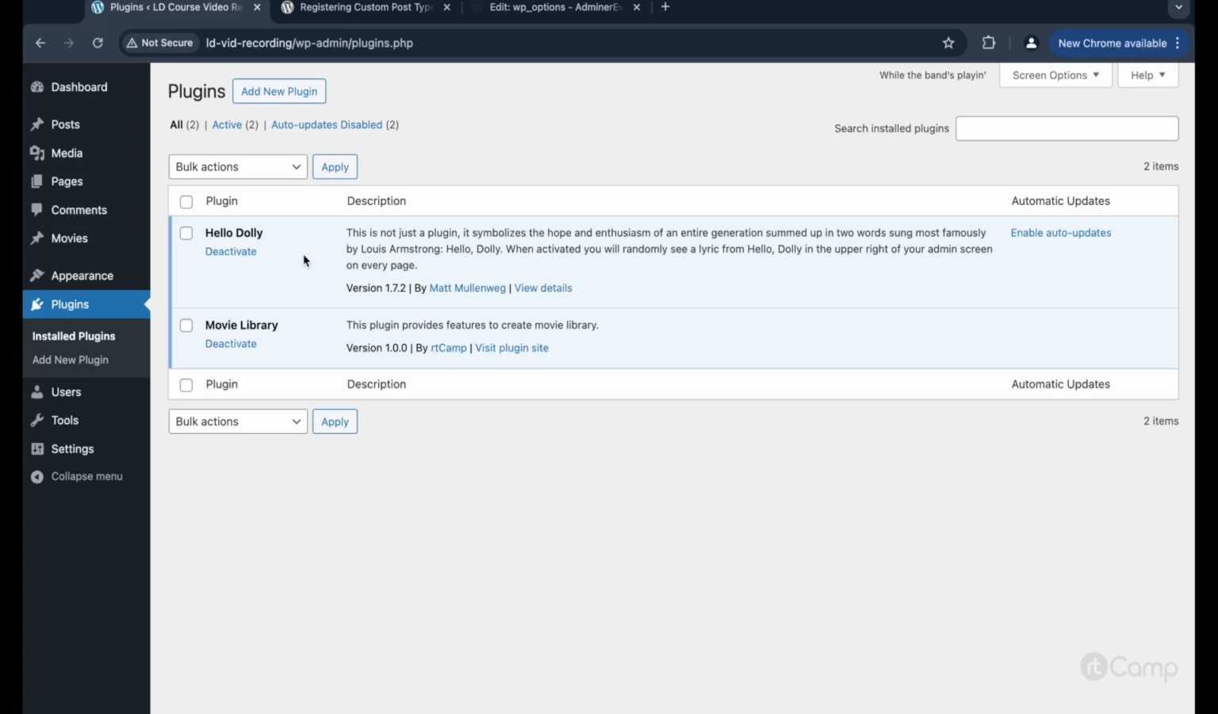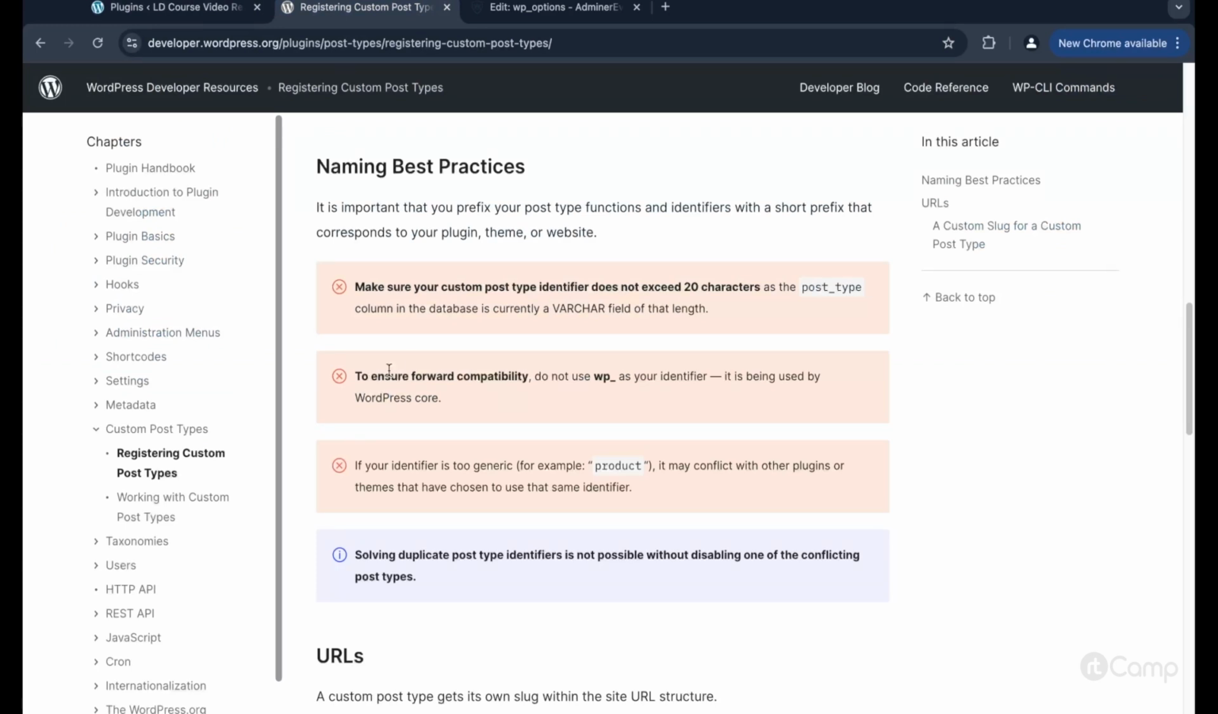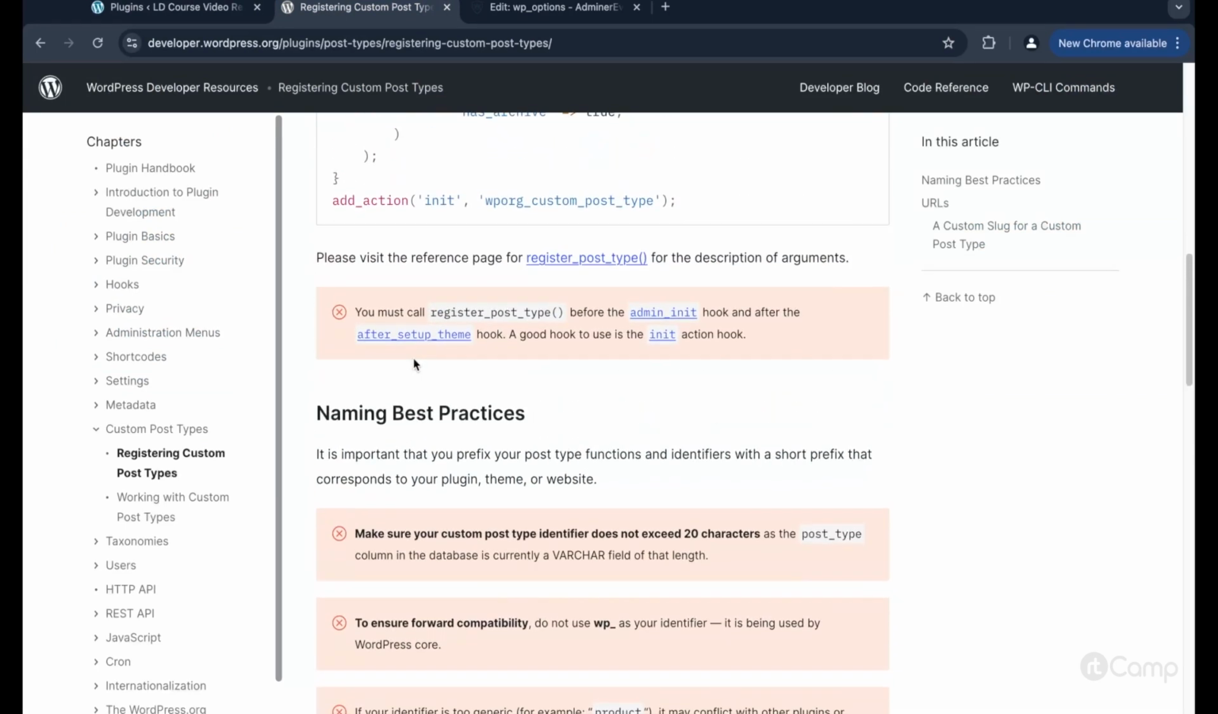For this reason, it is highly recommended to create and register custom post types or custom taxonomies in a plugin rather than a theme. Now let's see some of the best practices available. For registering the post type, we have to call the register_post_type function, which should be called after the after_setup_theme hook and before the admin_init hook. The best hook that WordPress recommends is the init action hook. It is executed when WordPress has been loaded, which means all plugins and activated themes are loaded.